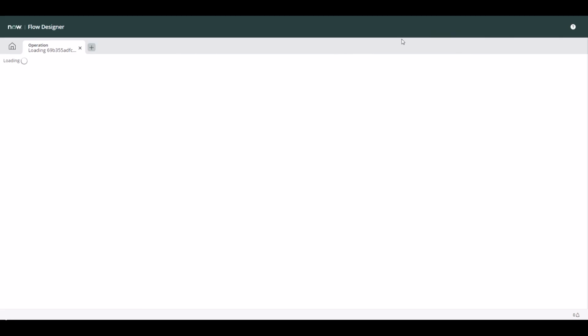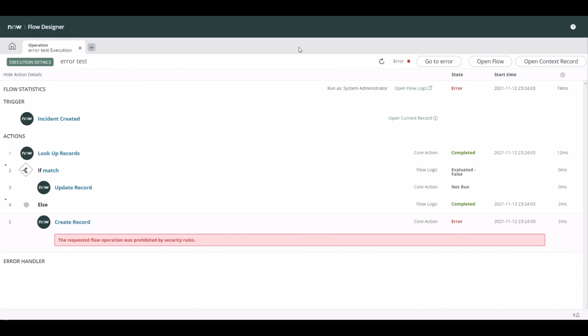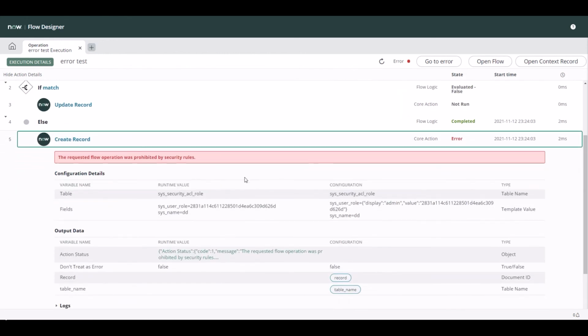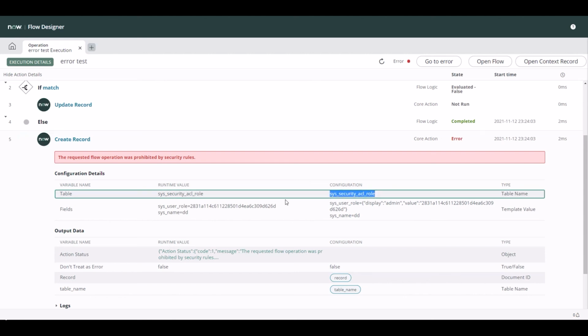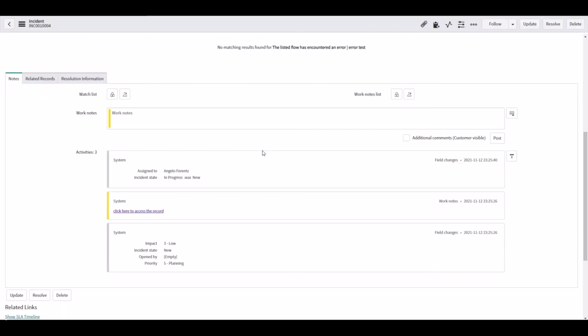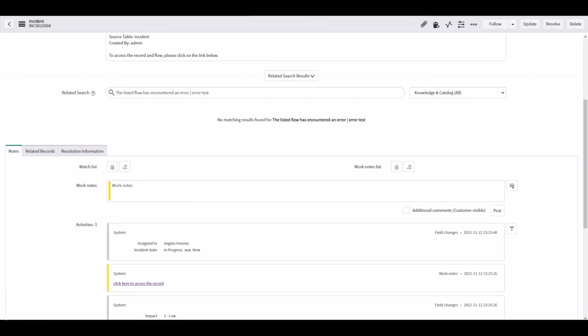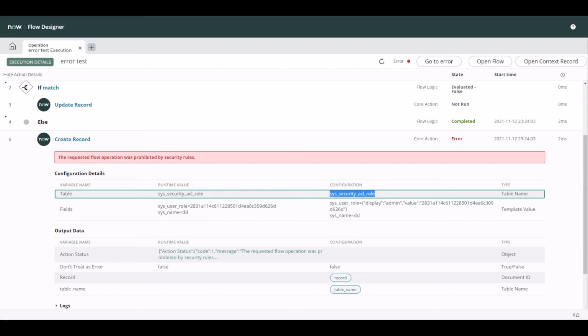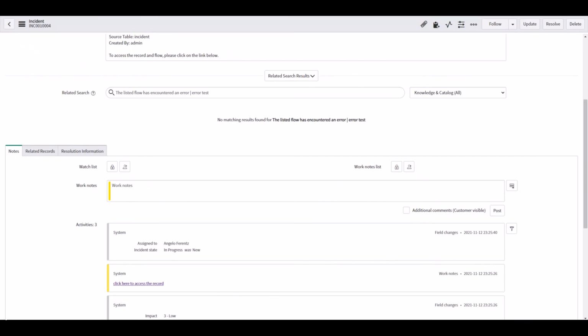And then there's a little bit of basic troubleshooting. You can go into the flow design view directly from the table record, and I can see straight away what it was trying to do, which is do something with the ACL table. It can't do it because of security rules. So I know straight away that my incident is generated. I know exactly what's failed, and I can take a pretty good guess as to what the fix is: the user doesn't have access to do what you need to do.